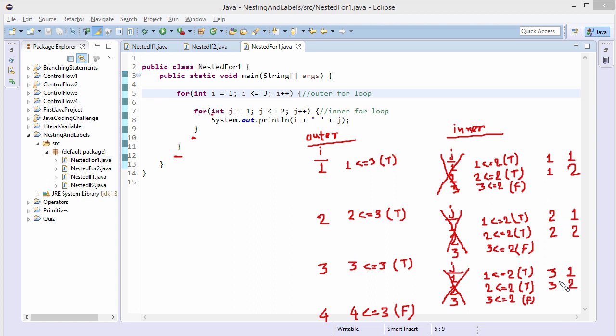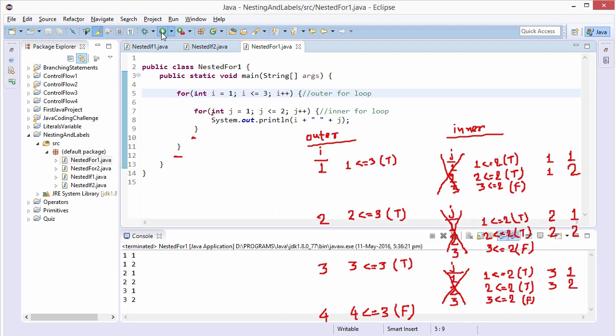Let us verify it. And output is same as what we had solved. 11, 12, 21, 22, 31, 32.